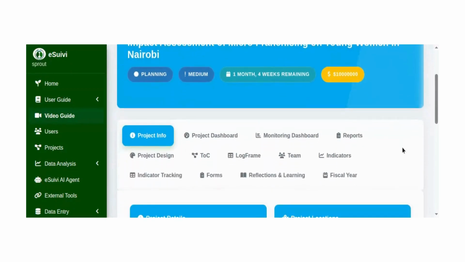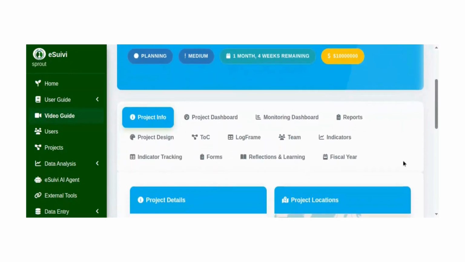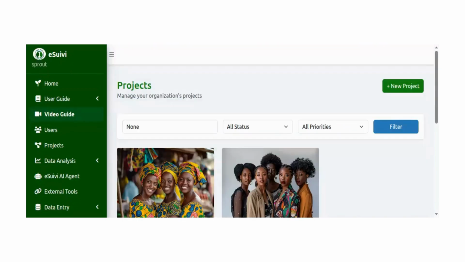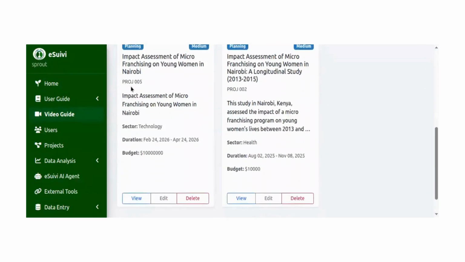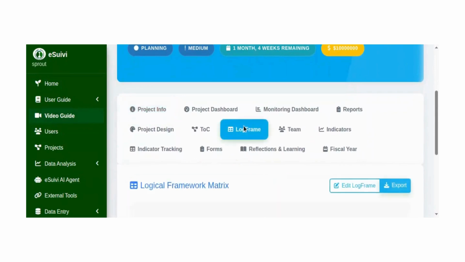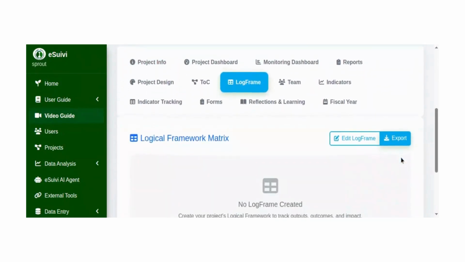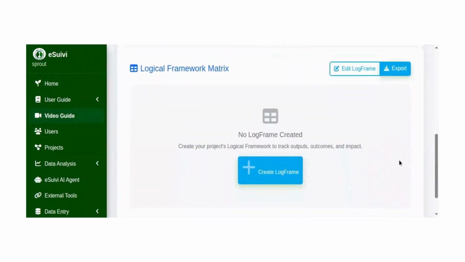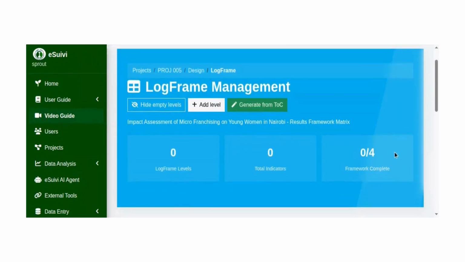To begin, navigate to Projects from the sidebar and open your project to access the Project Detail page. From there, go to Design and Planning and select the Log Frame Builder. This opens the Log Frame Management page, where you'll see summary statistics showing how many levels and indicators you've created and how complete your framework is.